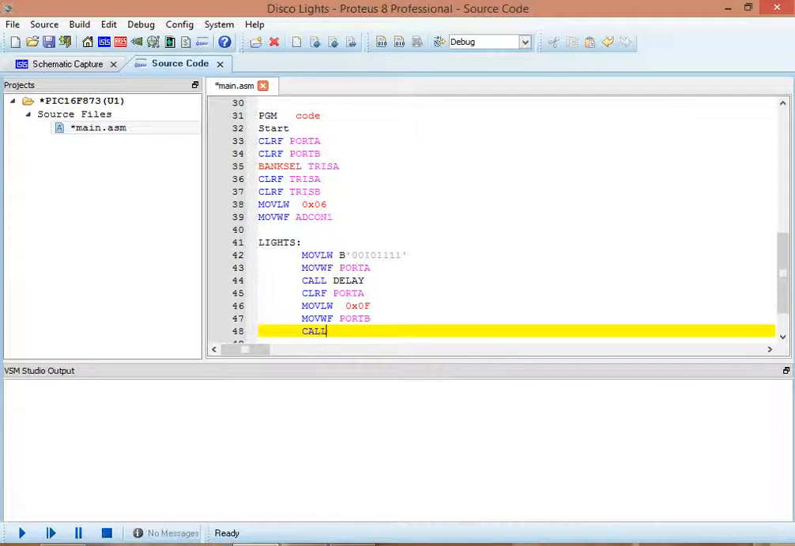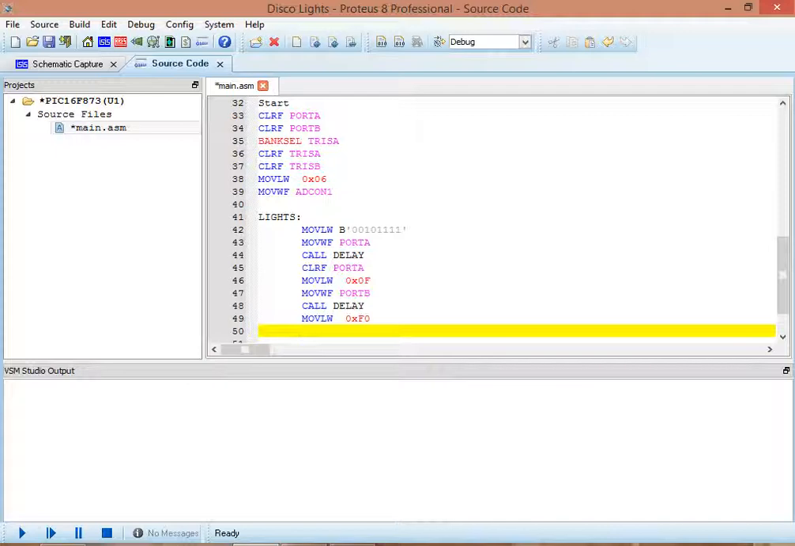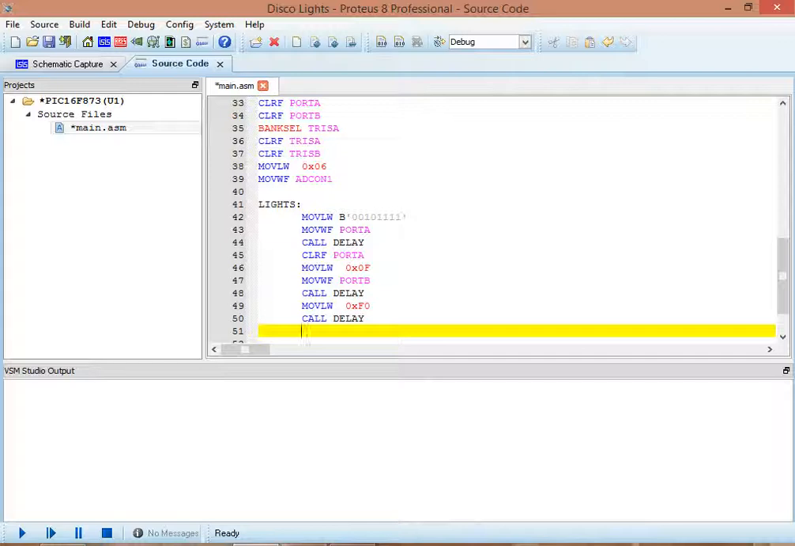And then call delay. And then to turn on the yellow, move the literal into the working register F0. Call delay. And then to turn off these LEDs, I'm just going to clear port B. And when it is done, this is going to be an endless loop, so it's just going to go back to the light subroutine.